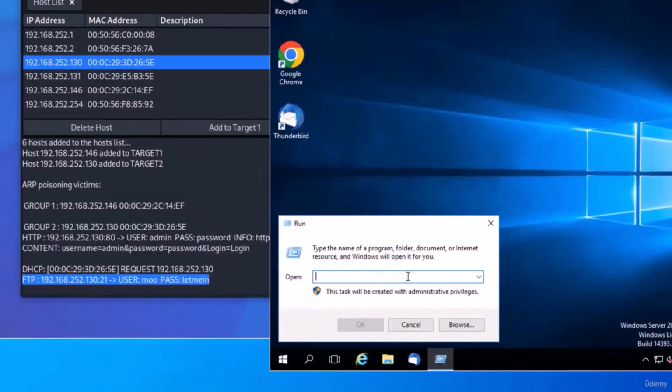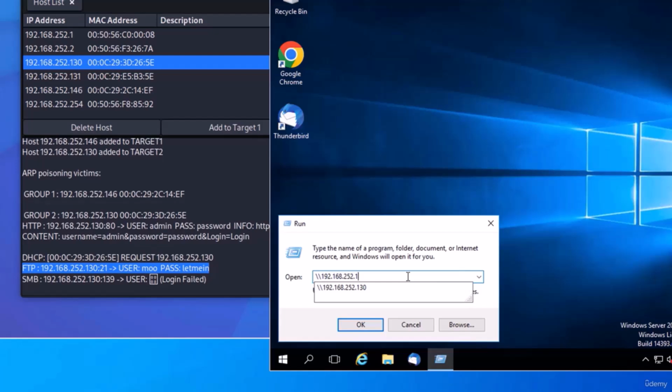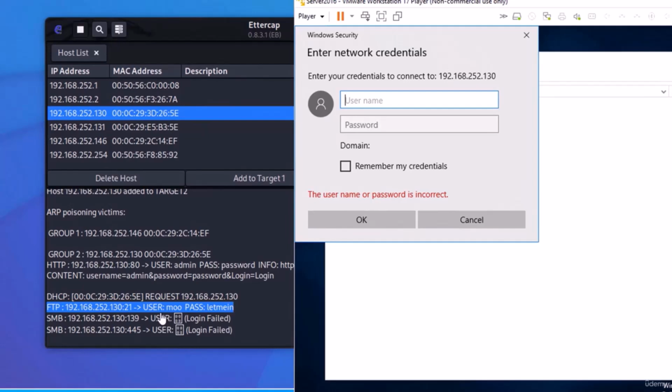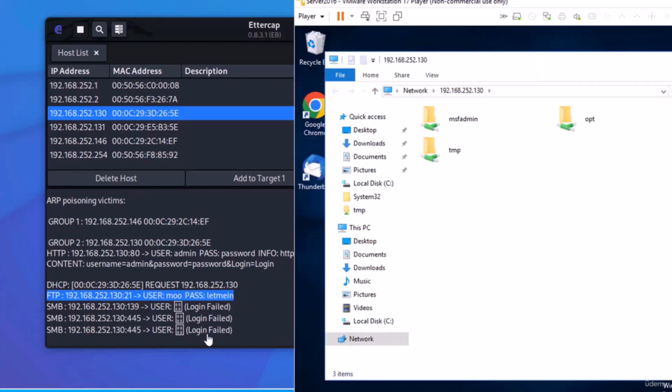Run. Now in the run line, type \\192.168.252.130. Here we go. Enter. It's trying to use my last logon of Moo and let me in. And of course that failed, so let's just try another one. Let me just see. Can I just do msfadmin and msfadmin? And actually, I don't care what we put in. Click OK. In this case, there seems to be some kind of bug here because for whatever reason, it doesn't really show the user. Now, msfadmin worked just fine.